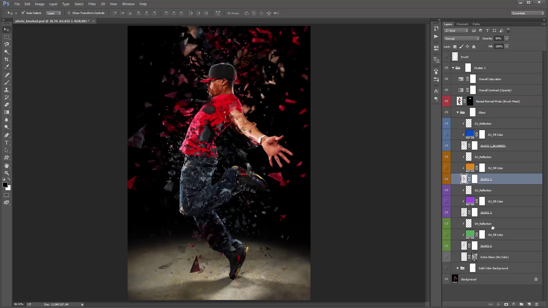So above each one of these glass layers, I've got two more layers. So this one here is just a reflection layer. If you move this around, it's a very subtle effect. If you look at this left-hand corner here, this big one, as I move it around, you can just add a little bit of like a reflective look. You can play around with that.